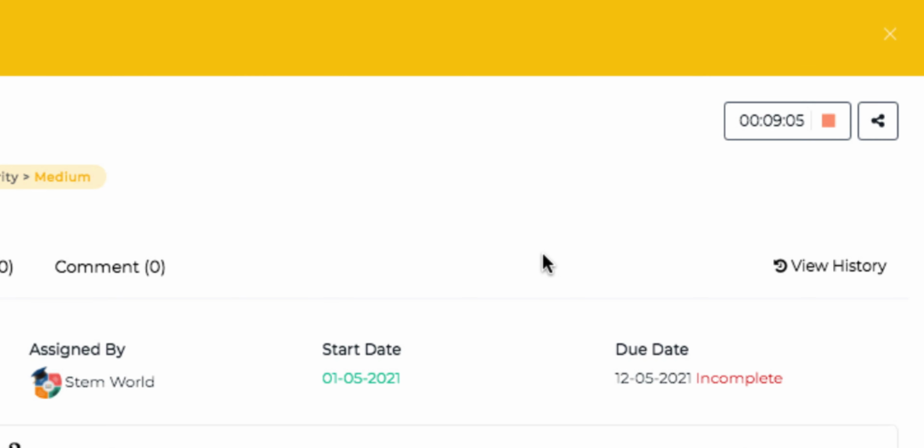What I have done here is I started the timer about 9 minutes ago, and I paused my video to show you how the timer is working. Once I click on the play button, you can see my timer started, and I've spent 9 minutes 20 seconds working on this task right now. That's the purpose of stopping the video, to show you how the timer is working. So let me explain how the timer works and why it is there.